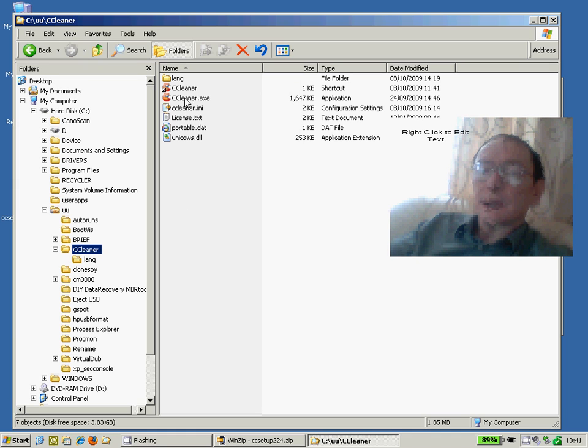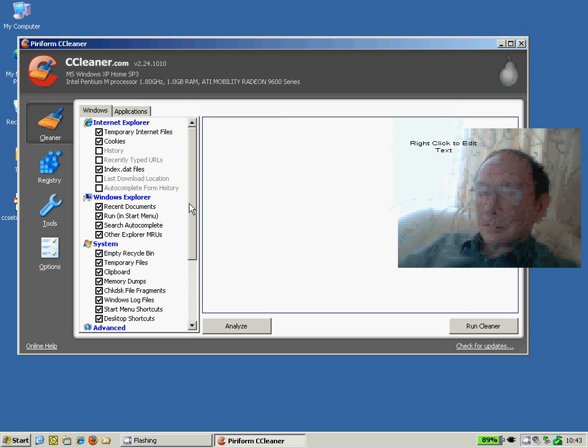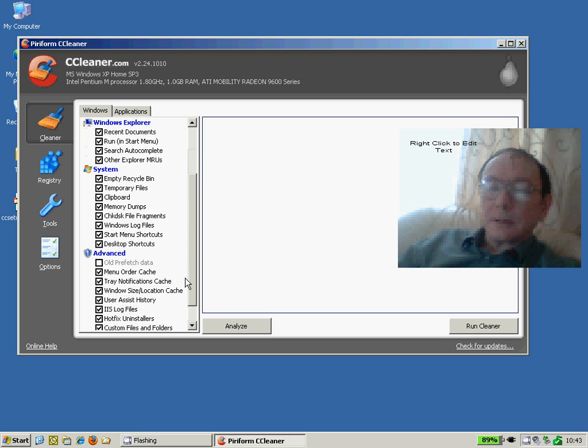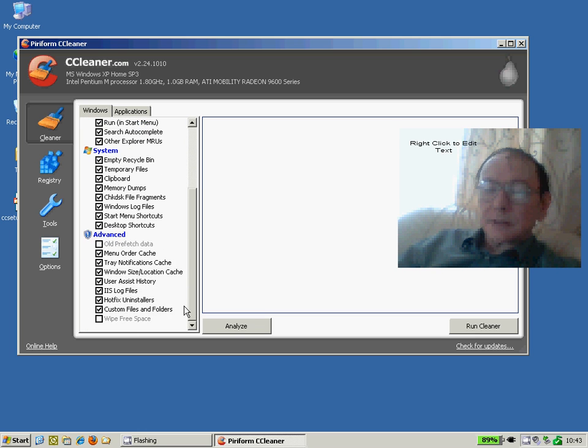I just double-click the CCleaner executable to run the application. Here you are presented with a nice clean interface, which is what I like to see. You can either leave the settings at their default values, or if you're like me, you can fine-tune your preferences by ticking and unticking the various selection boxes.